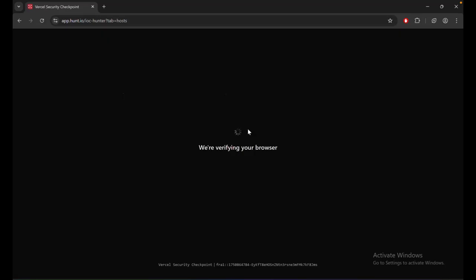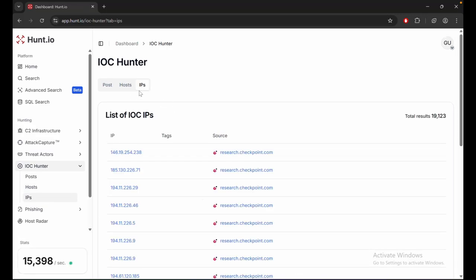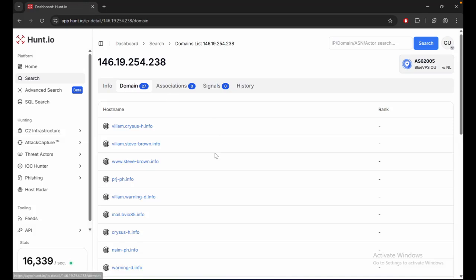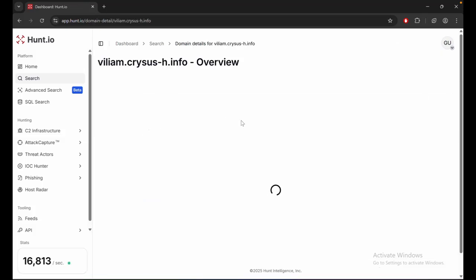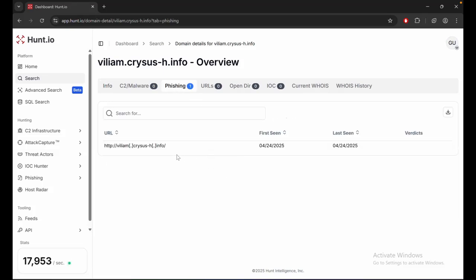So in IOC Hunter, you can look for the posts from external sources, get the hostnames and the IPs, and you can click it and get more information about it, like this. For example, you got a domain associated. That's all of the domains, and if you click on it, you get information about this domain that is available. For example, that is a phishing. Yeah, good. And also we have the phishing.